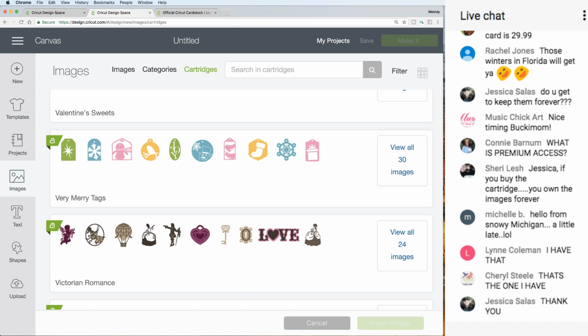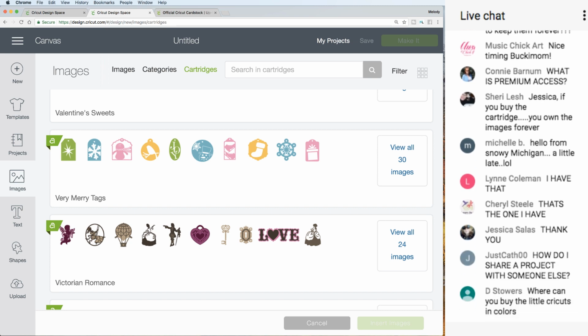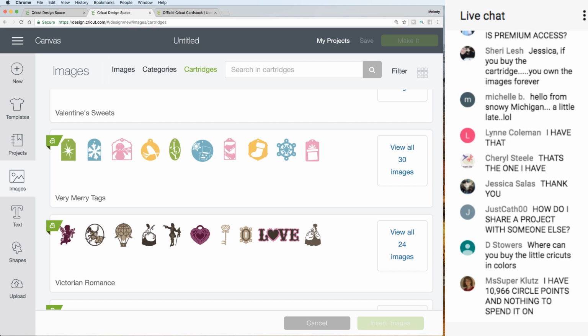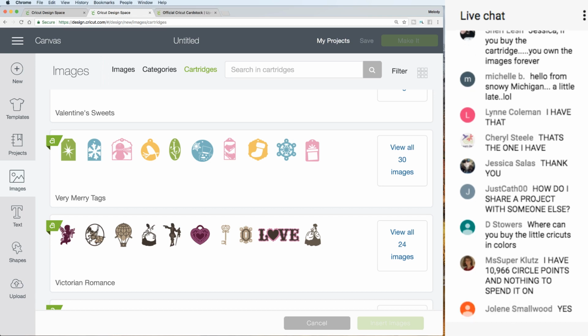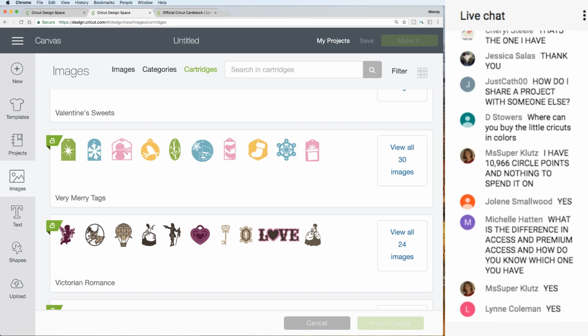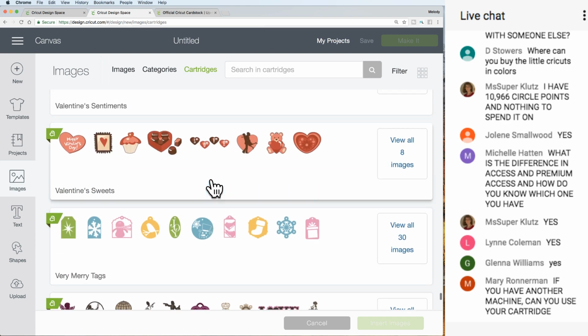What is premium access? Premium access, you buy a year of access. It's $119. You have it for a complete year. You get 10% off everything you buy, but you get 50% off digital images. So that's why I said if you have premium access, it's half price. It does not give you 50% off of Disney or Anna Griffin. So that's the only difference between standard and premium access, the extra 50% off.